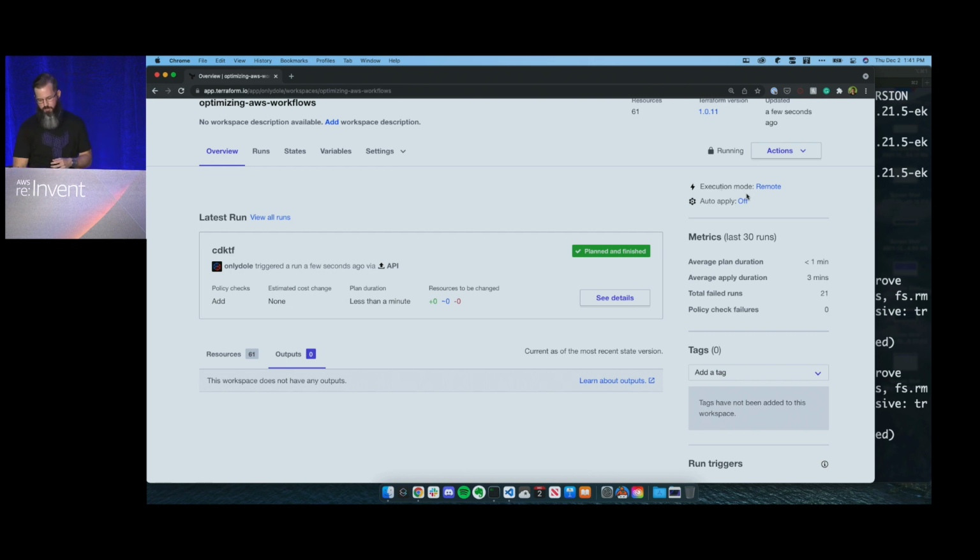Then we also have some metrics that we can go through as well. So we have an understanding that when we kick this off, it's going to be roughly about 3 minutes to work through the entire apply duration.